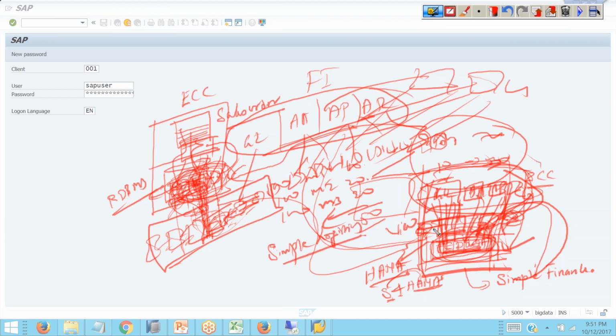Cool. Now over a period of time, SAP is telling that we will not be using this architecture. Everyone has to shift to S4 HANA architecture only.